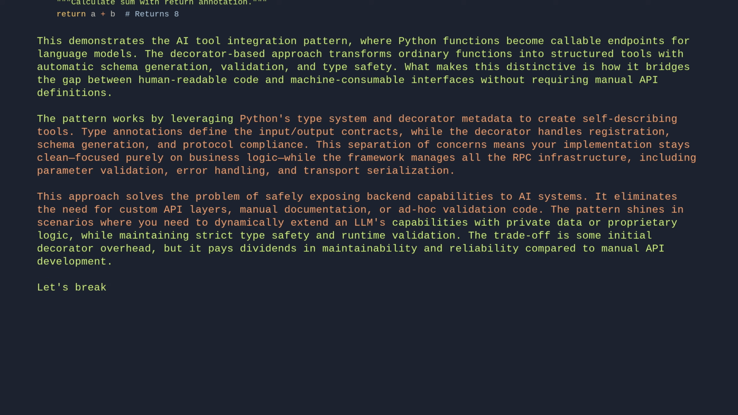Let's break it down line by line. @mcp.tool def calculate_sum(a: int, b: int) -> int: with return annotation.